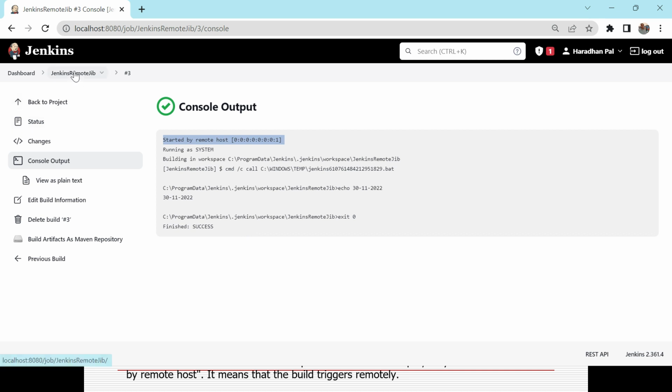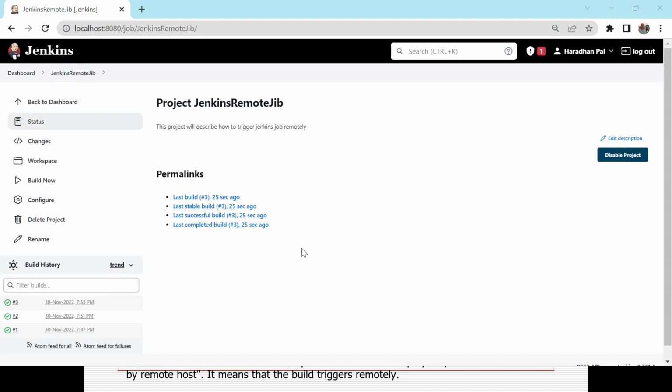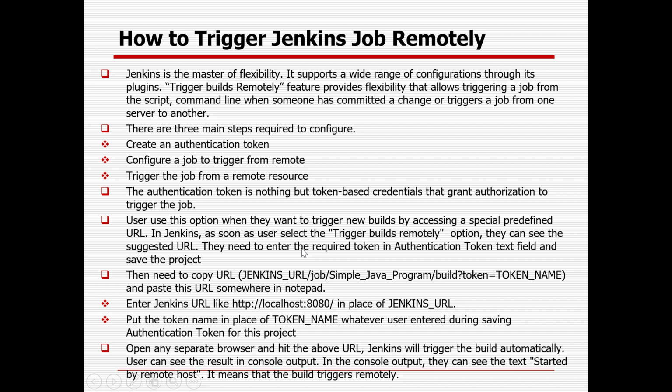So that is the way you can run any kind of build created by any other project or job remotely, from anywhere in the world, from any other system, from any browser.